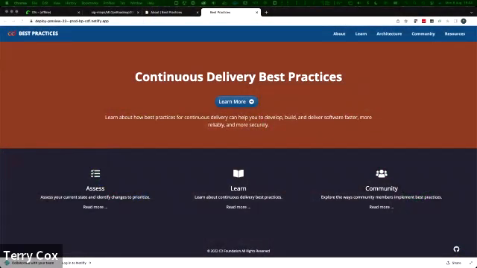So if I switch over to the best practices website, you should be able to see that I've now added a new architecture section in this version of the documentation. So this is a draft of the current documentation, so it's accessible but not published on the main site.